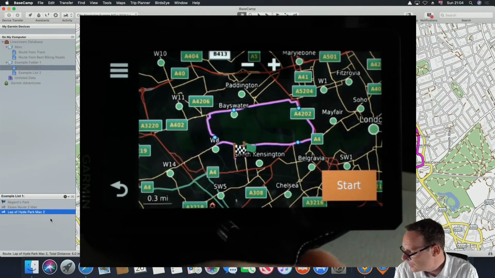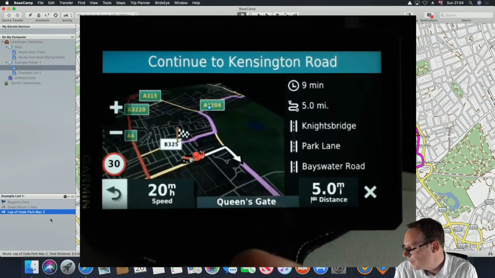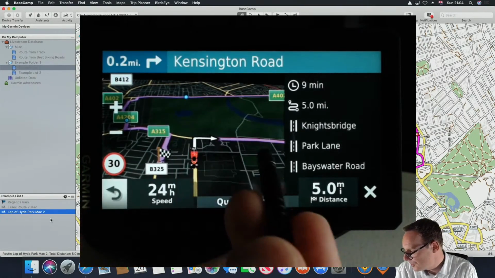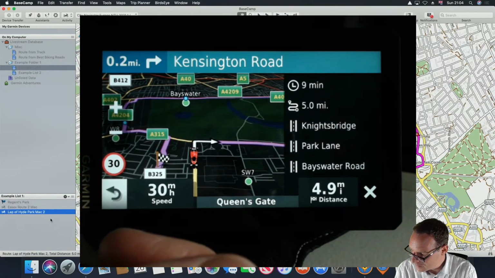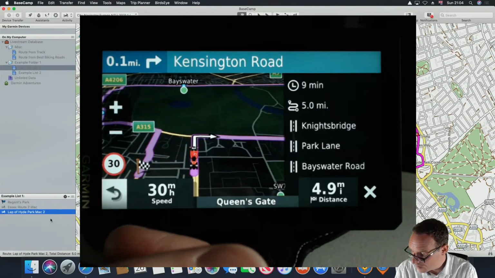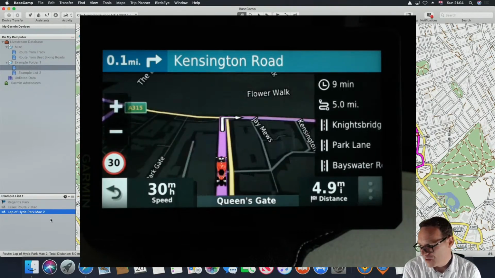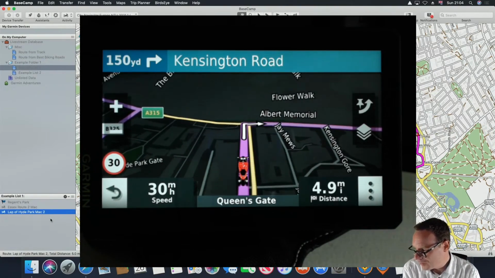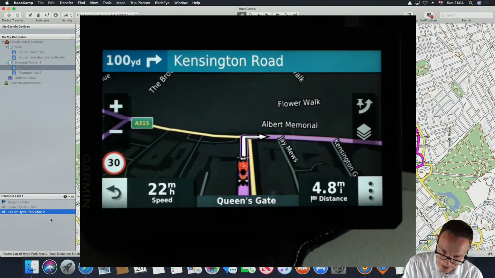So I click on start, and here we go. So simulate driving this route, yes. So we're starting at the start point. We're going to go around the route and pass all of the non-alerting via points. I'm not sure why it went wrong earlier. I'll try and figure that out as to why it went wrong when we changed it and so on. But this is what I intended to show you.